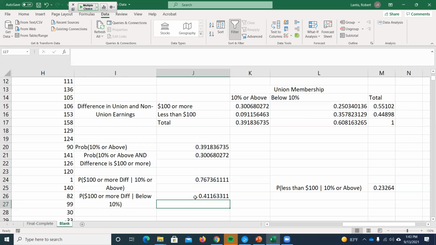And this is interesting because what this is really telling me is that if you're looking at an industry that has high union membership, the probability that those union workers can drive their wages up more than $100 from what they would be if they weren't in the union, 76% chance. However, if you're looking at industries that have low union membership, those unions have much less power. And so the probability that they can get their wages to be more than $100 higher from being in the union is only about a 40% chance. So you can start to answer some pretty interesting questions once we calculate these conditional probabilities.